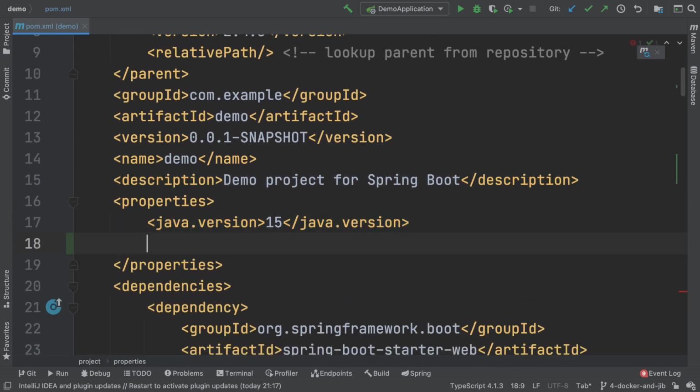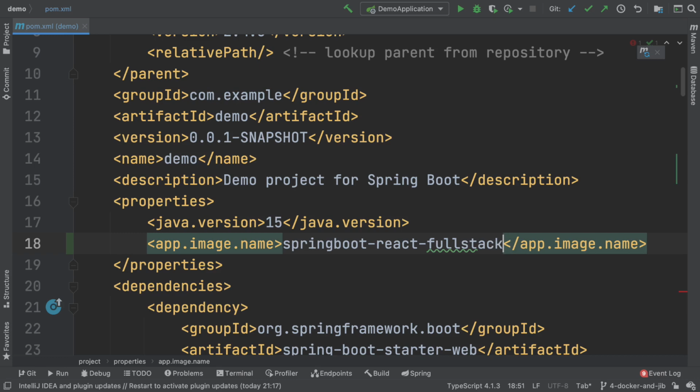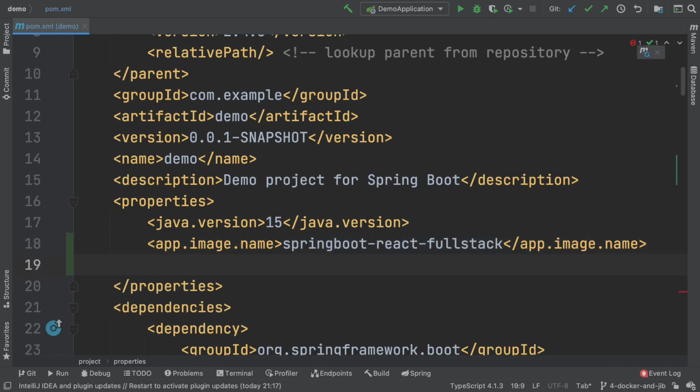So pom.xml in here. And what we're going to do is the following. Let's go ahead and create a new property, and I want to say app.image.name, and this will be spring-boot-react-fullstack. You can name this whatever you want, but let's just keep this as the name of the course. And also I want to have the app.image.tag. And this will be a self-closing one because we're going to have to pass this.